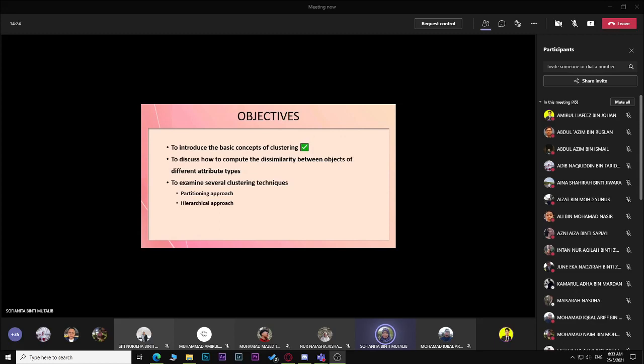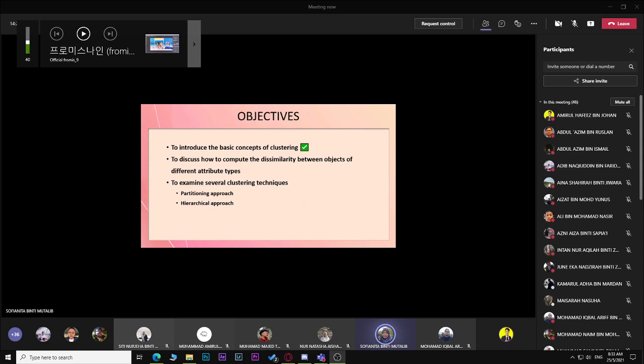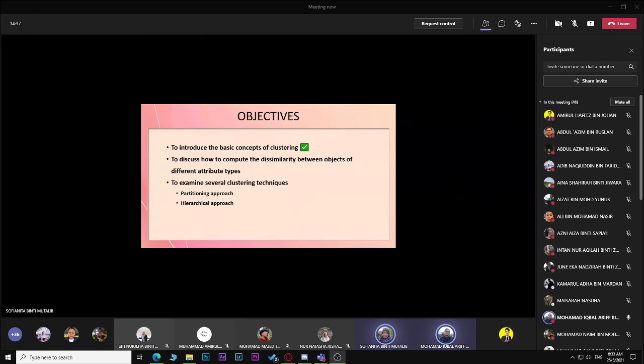Unsupervised method. Okay, have you heard about clustering? Pernah dengar tak clustering? Pernah. Pernah kan? Oh, statistik. Dah pernah dengar lah. Good. Okay.